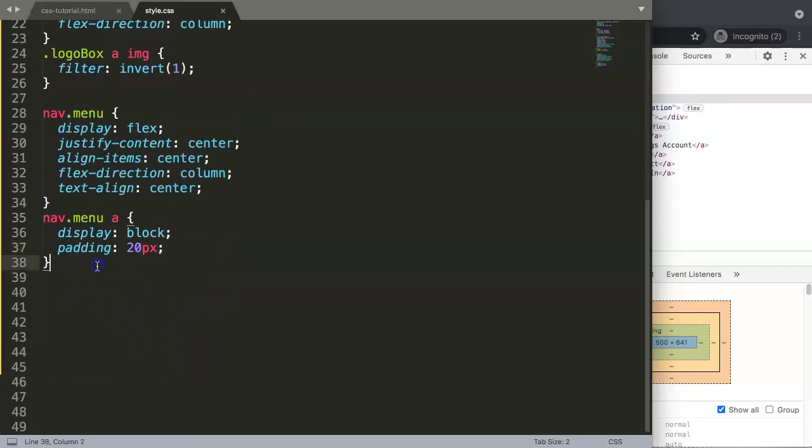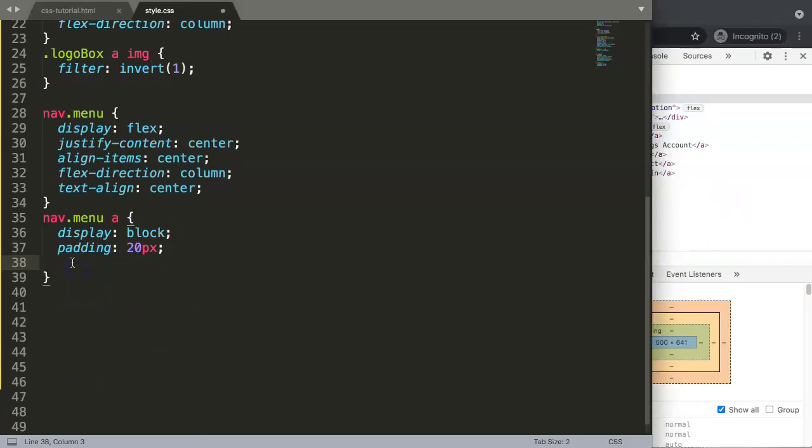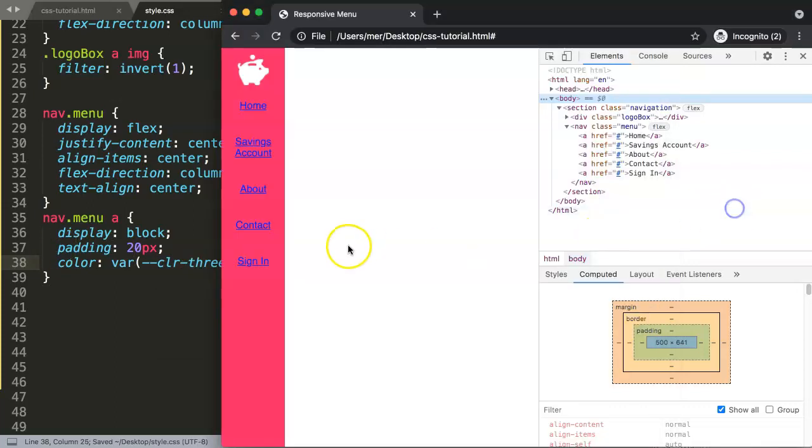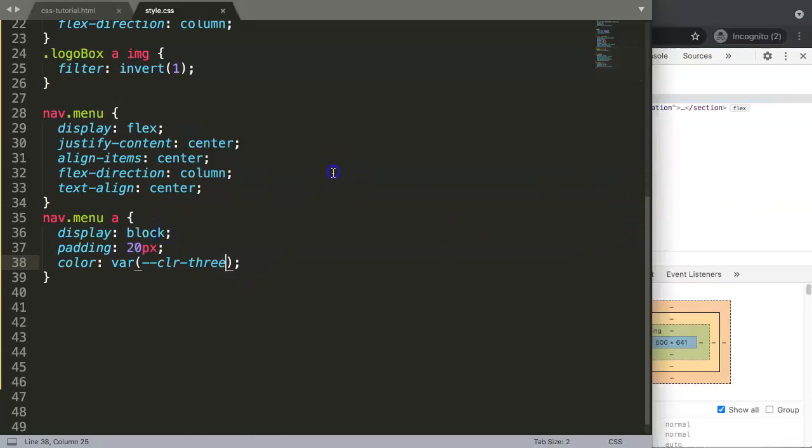And next, what we want to do now is give it a font color. So this could be color, and then a variable, and then we say --color-3, which is number 3. And if we do this refresh, we can see now this becomes a white color.